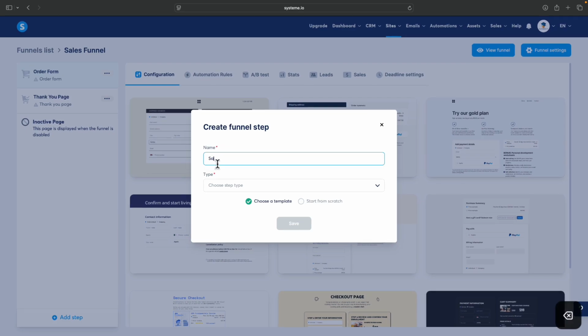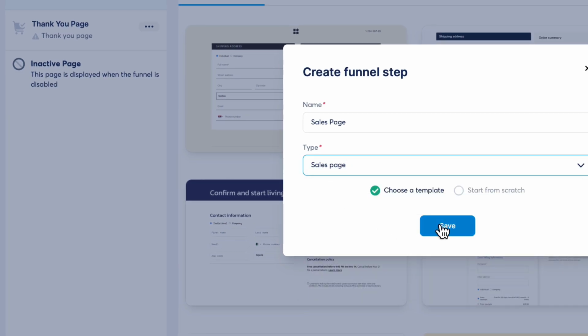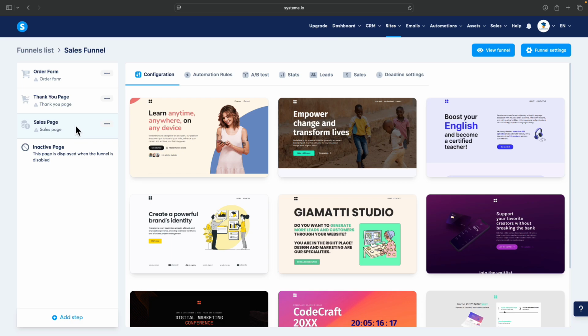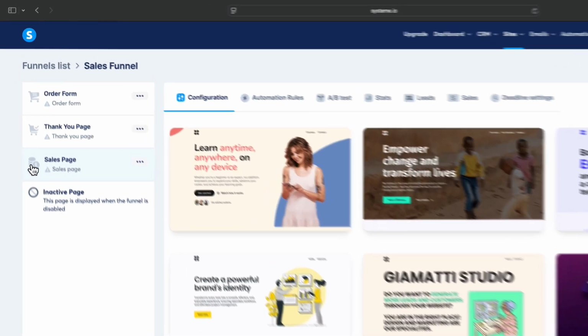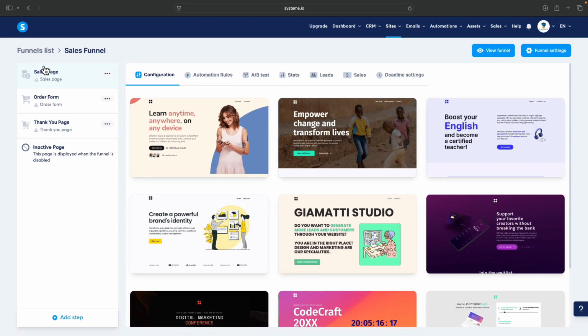sales page, and select type sales page. Click on save. And now the sales page is the 3rd step in the funnel, but we need this to be the 1st step. So click on it and drag it up. Now our sales funnel is sales page, next step is order form, and the last step is thank you page.